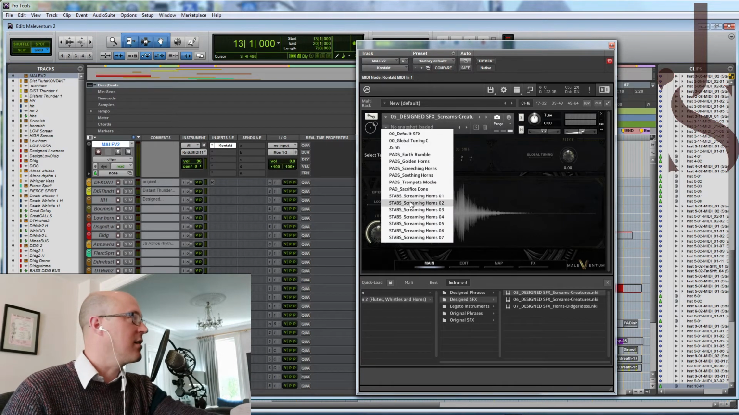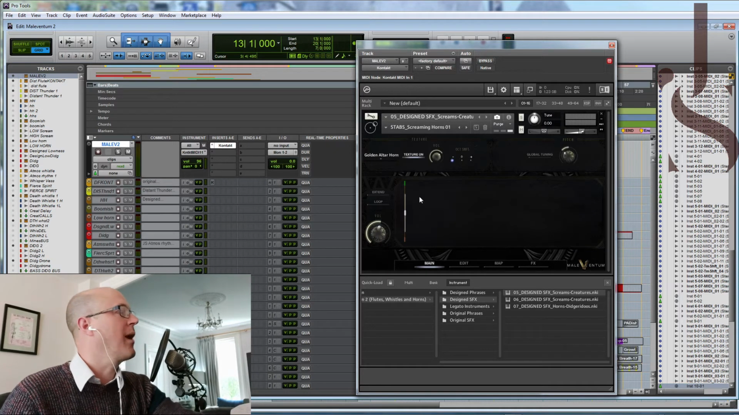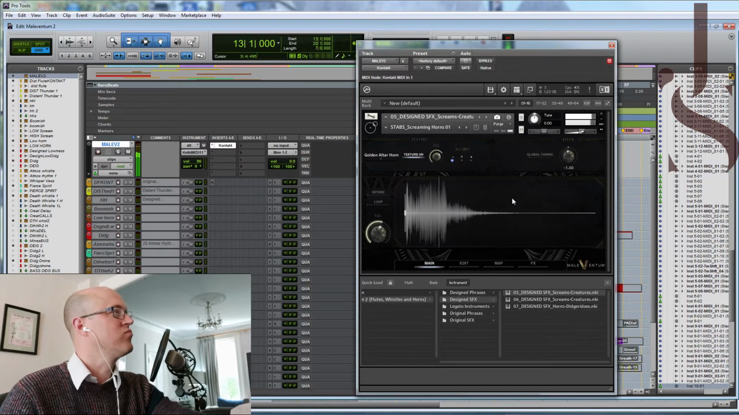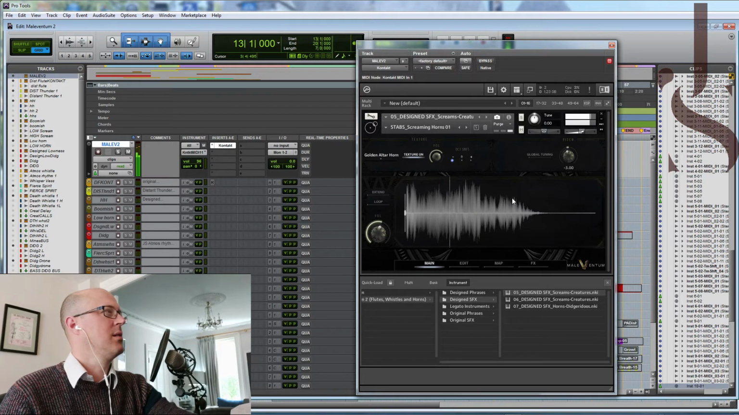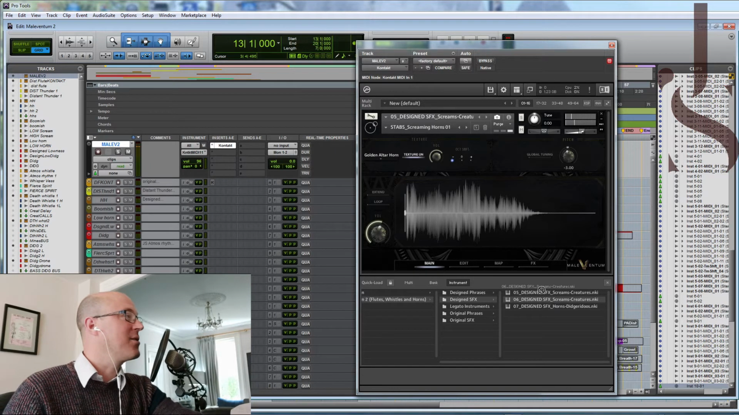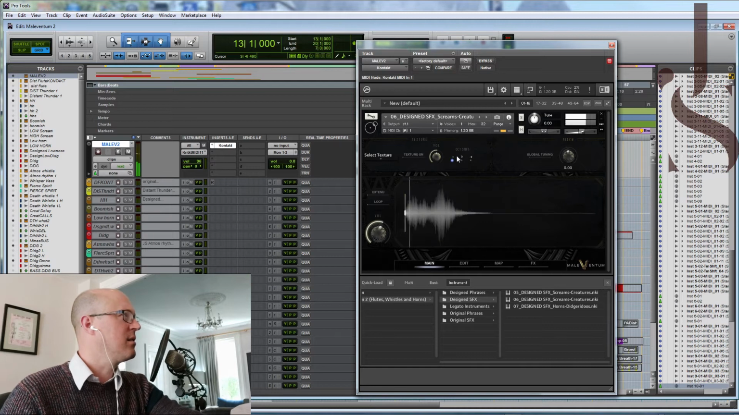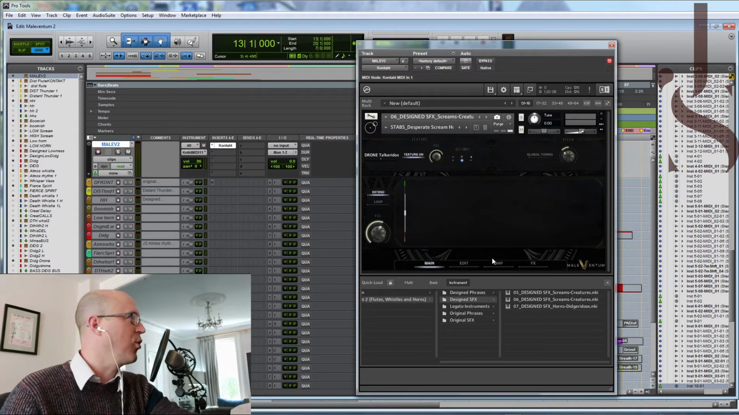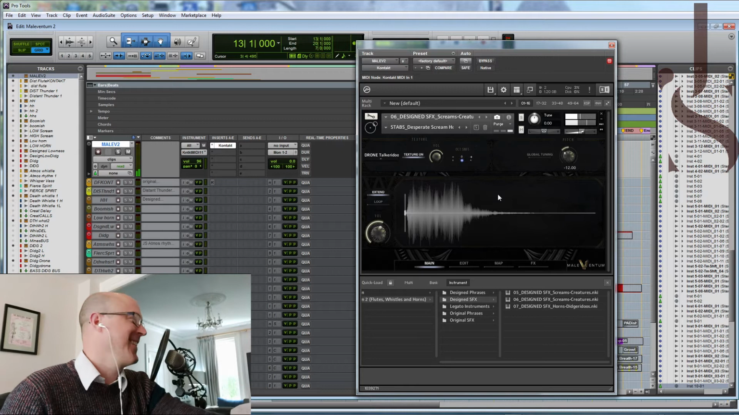Anyway, again, snapshots. You can see JSHH, I've put that. Stabs. Let's go for stabs. Screaming Horns 1. Cool. Let's try the next designed snapshots. Pads. Desperate Scream Horn. Anyway, that's that. Exactly the same.